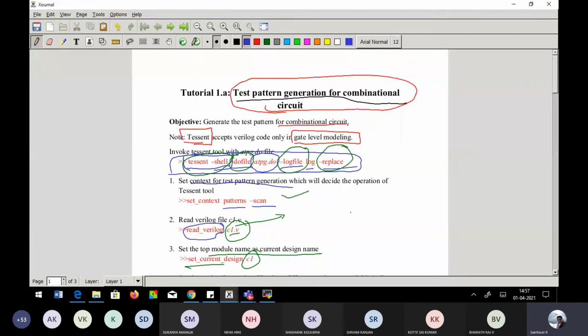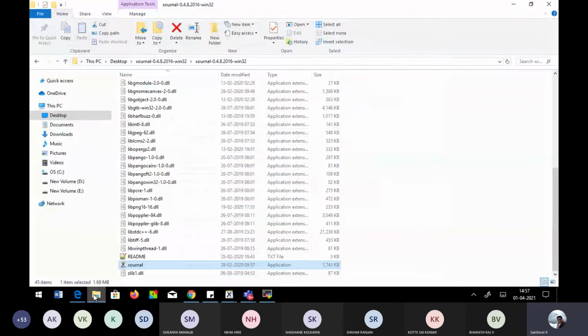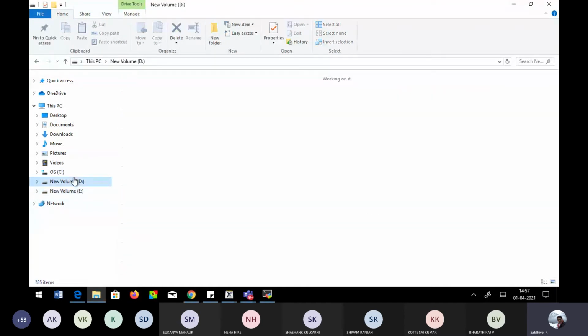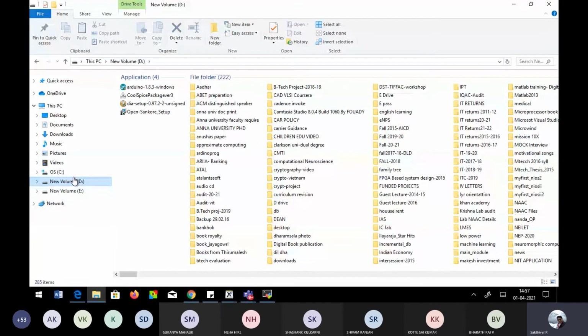So these are the three possible mechanisms. In fact, you can use Tessent Tool for doing different tasks. So I have shown you with respect to combo. Now sequential, we have one more. Let me show the demo on the next class with sequential.